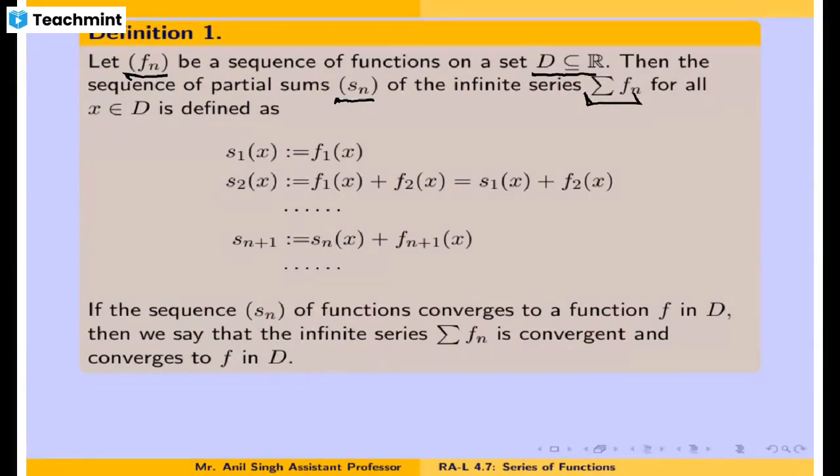Sequence of partial sums is always associated with the infinite series, and this is the notation for the infinite series. For each point x in D it is defined like this. How do we define it? We say the first term in this sequence of partial sums is S1, and this is a function, defined as S1 of x equals F1 of x.